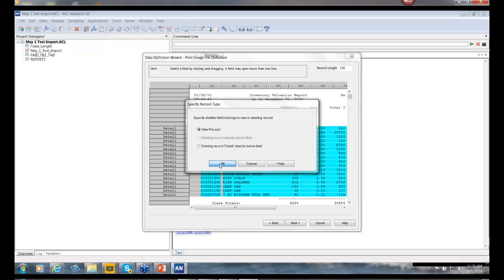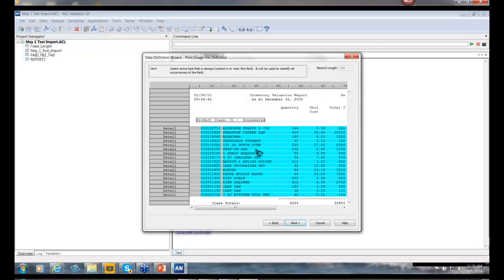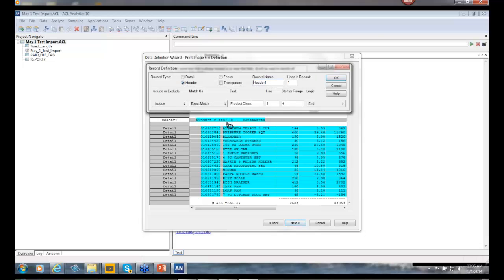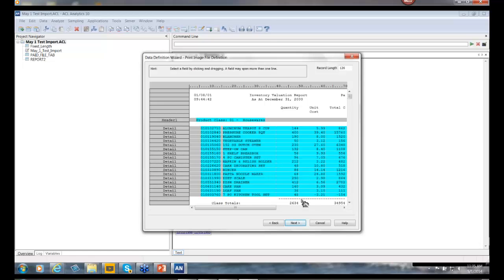So this is something different than detail. It's not detail. And I'm going to call this field product class. And then when it asks me how do I know that that's a row that I need to select, I can say if you have the phrase product class, and it starts at the fourth character, so you can see, 1, 2, 3, 4, okay, and it starts with product class, and I want to make that a header record. So that's a header item that is going to be written down to the detail lines down below.